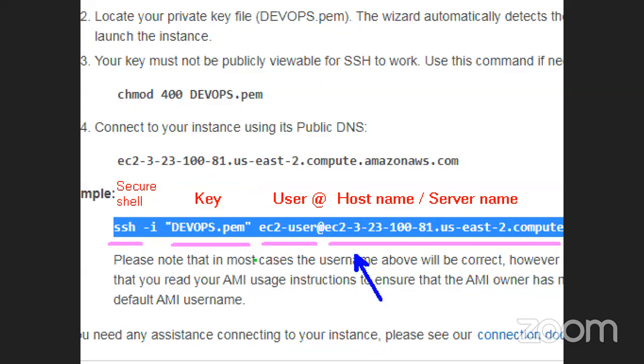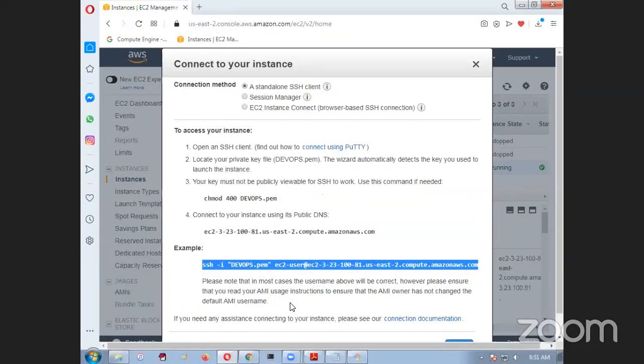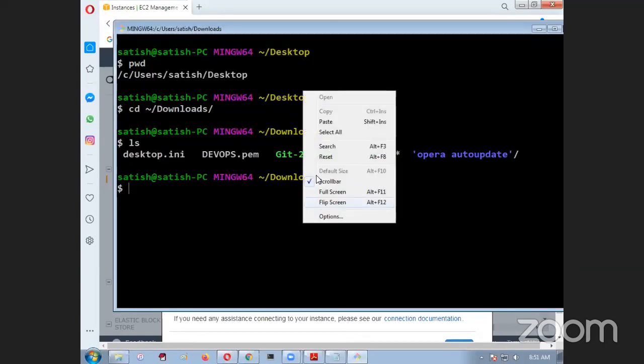So the single command has complete information. To which server do you want to connect? Who is your default user? ec2-user. How do you want to connect? Using a private key. And what is the protocol you are using? SSH. Okay? So copy this whole command, it is an important one. Just copy, and go to Git Bash. Paste it.